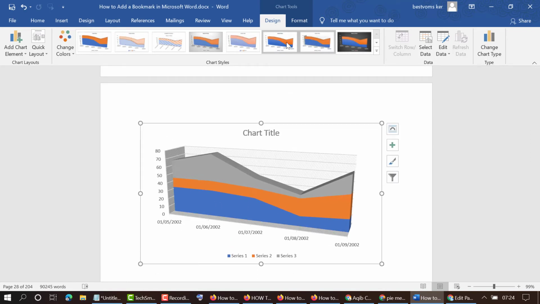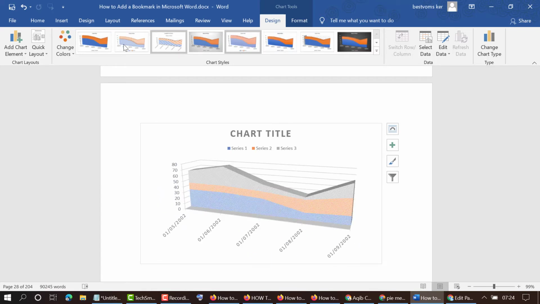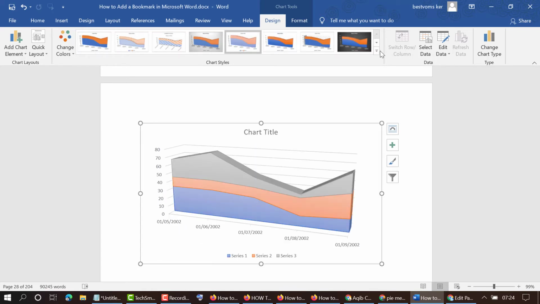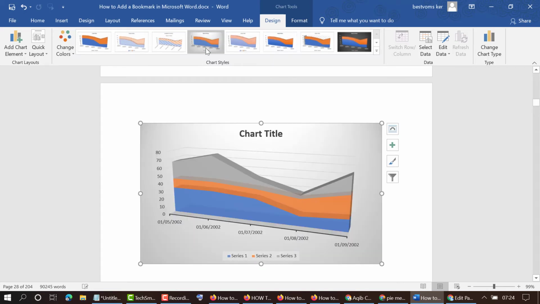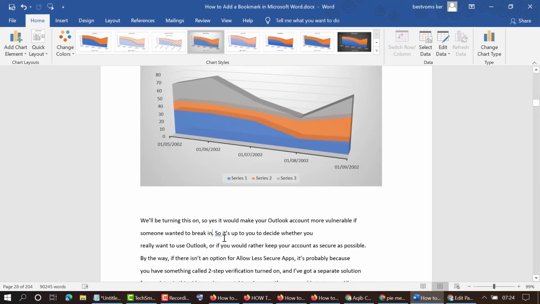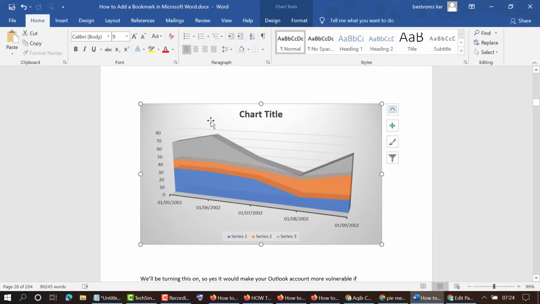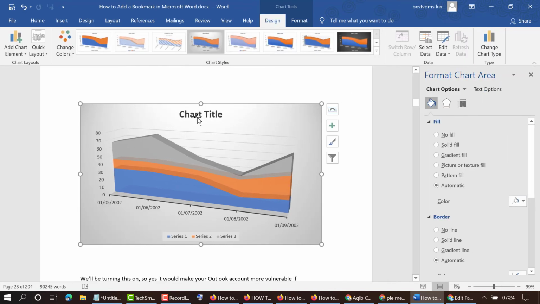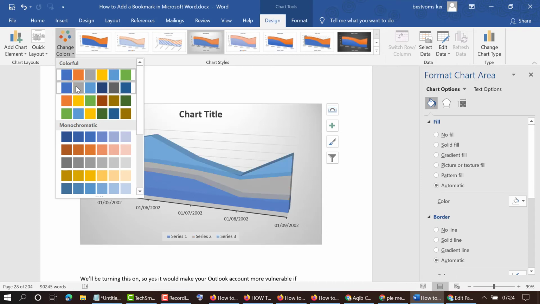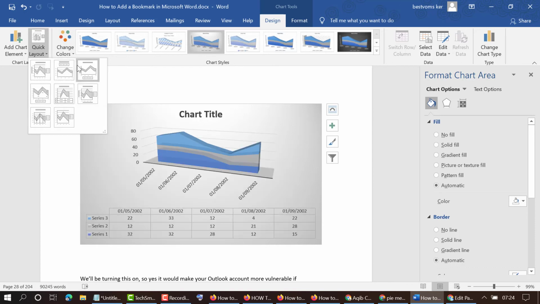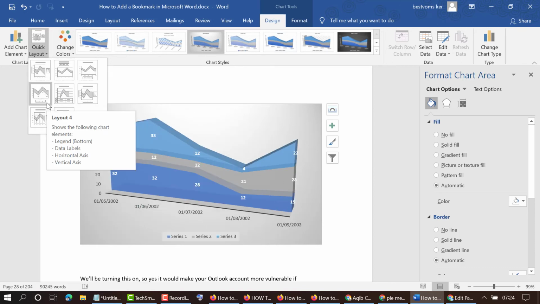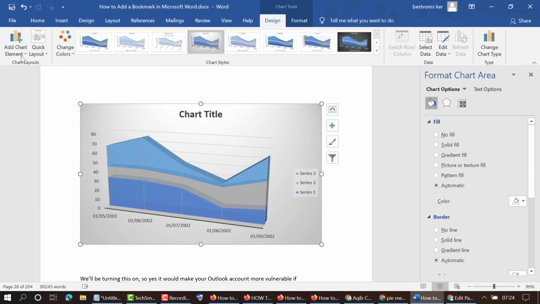You can change the design. So when you need to edit or change this design, double click on it. So this ribbon will open. You can change color. You can change this layout. You can add element.